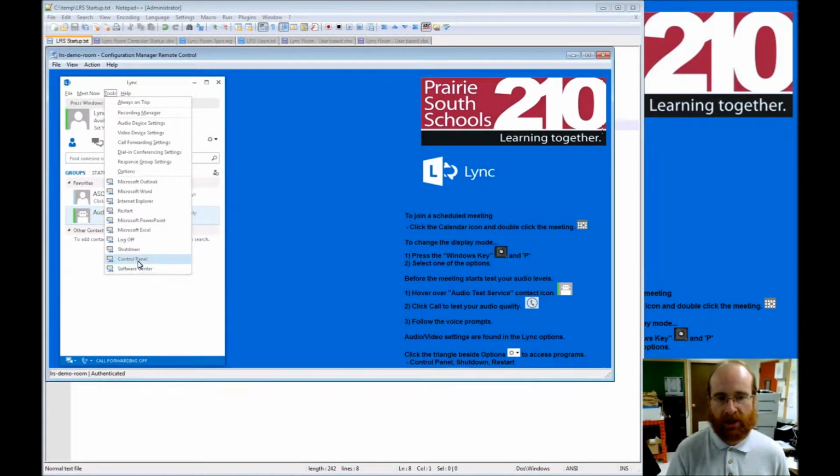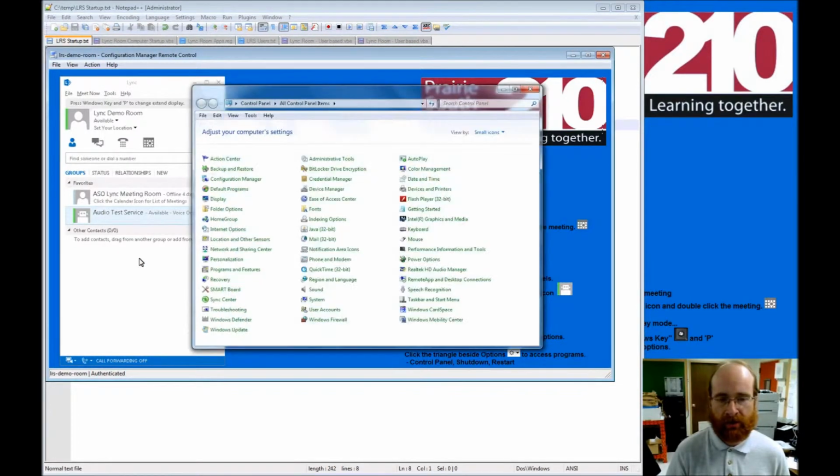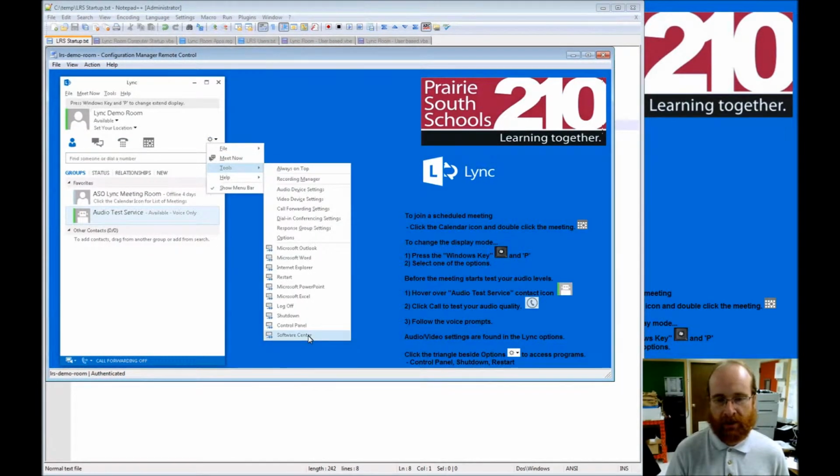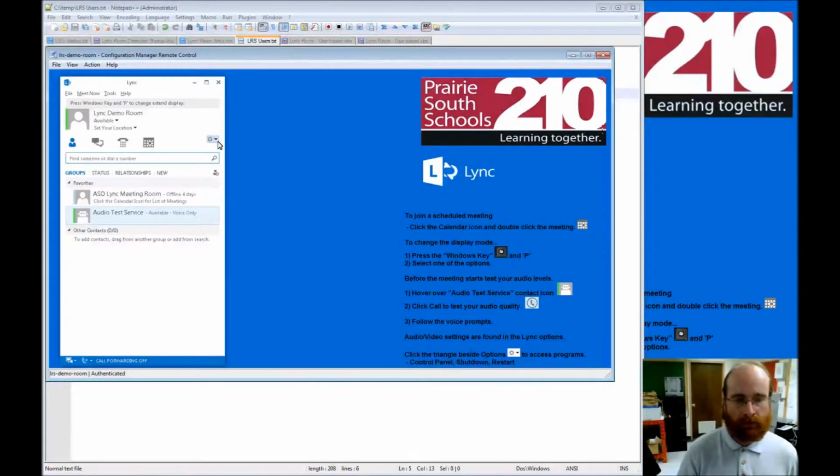So if we want to make any changes, we can open up the Control Panel. There's your standard Windows Control Panel. Because this system is managed by System Center, we also have Software Center in there, so we can install extra apps, request extra software, and so on.